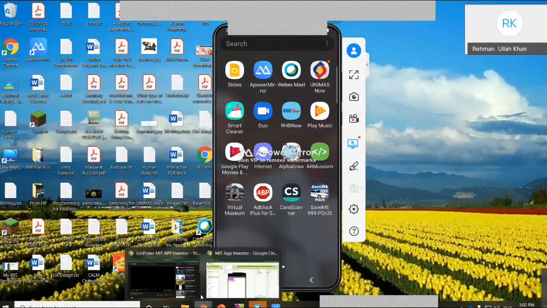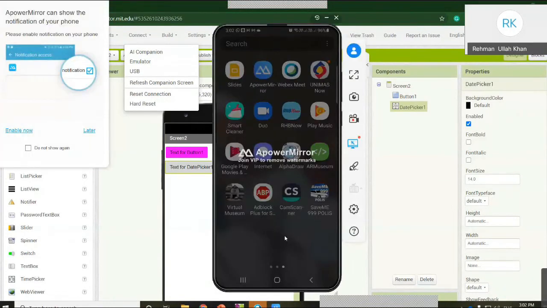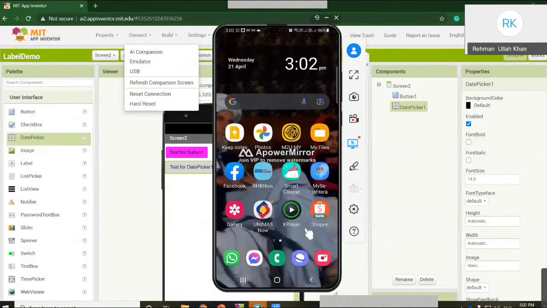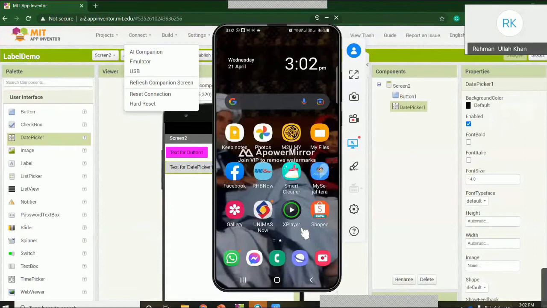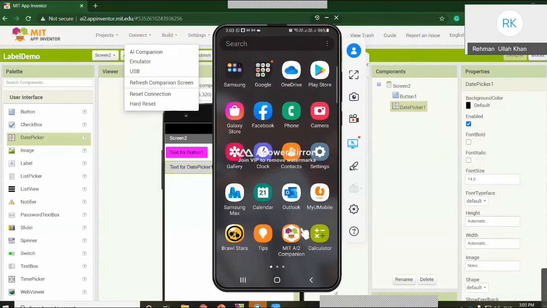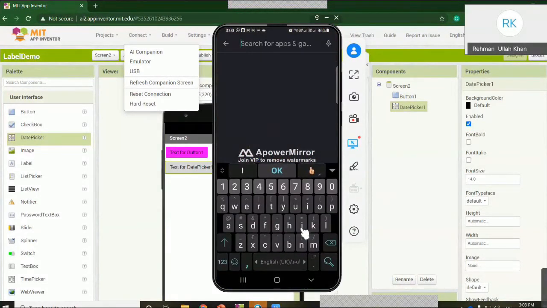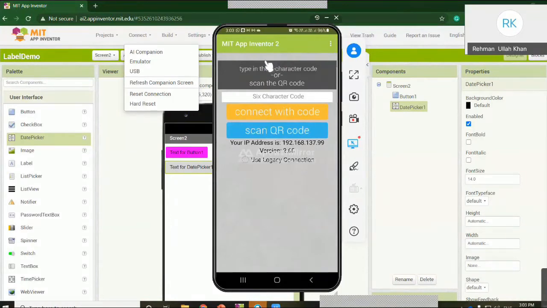So we were discussing the AI Companion. What is the AI Companion? To get it, you will have to go to the Google Play Store. In the Play Store, if you search MIT, you see MIT AI2 Companion. So you will install this one. Once you install this, you will get this app. You see, I have already installed it. So this is the MIT App Companion on mobile.